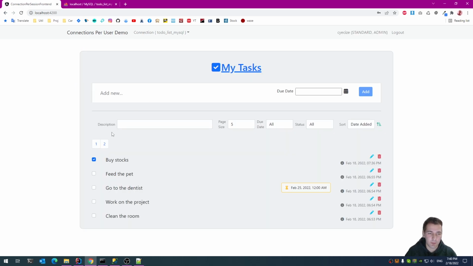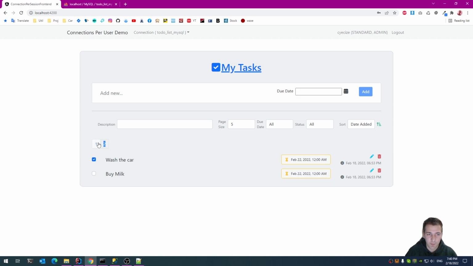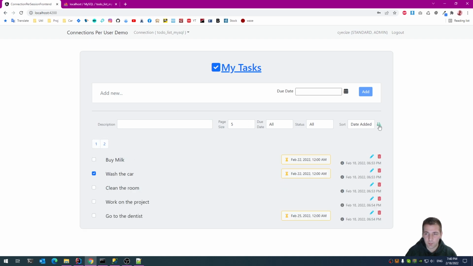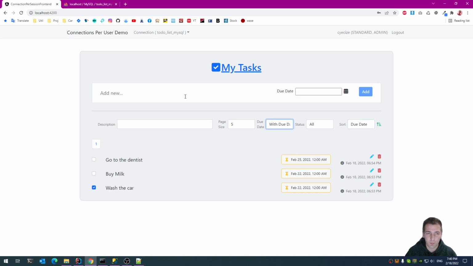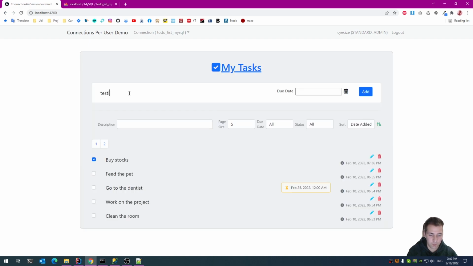It's a very simple application. It doesn't really matter because the idea is to show you the multiple databases. But as you can see, we have a simple to-do list here. We can sort, we can filter, we can do pretty much everything. I can even go ahead and add a task and complete it and stuff like that.